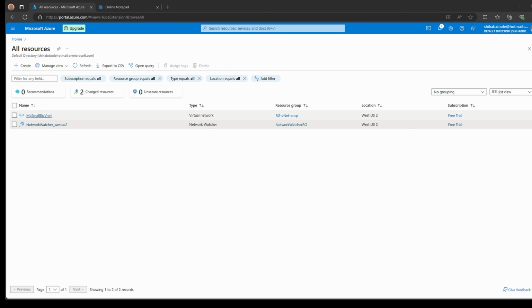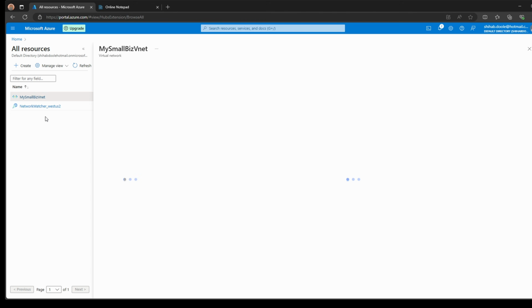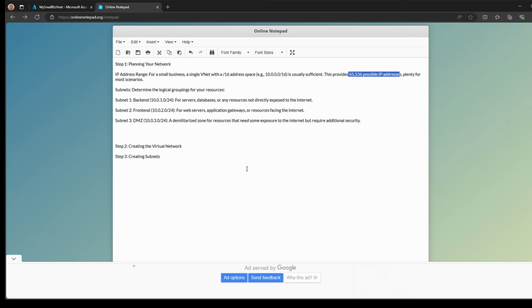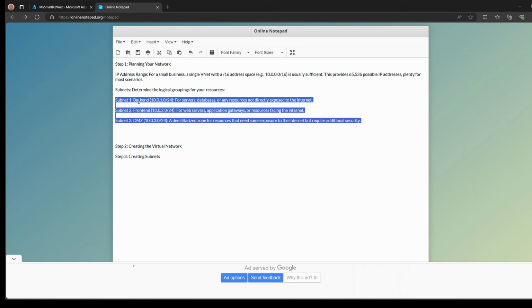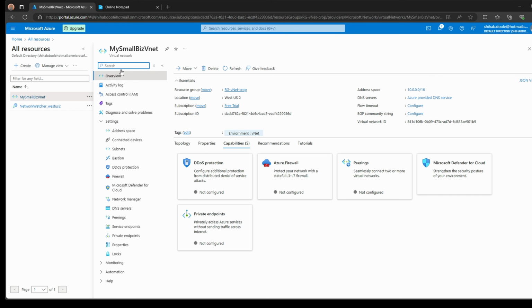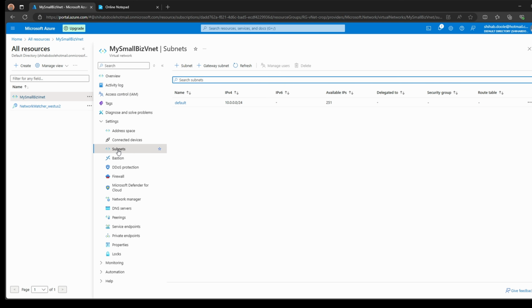Okay, now let's click the virtual network we created, because now we need to create subnets. If you go back to our plan, we created our main network, the VNet. Now we need to determine our subnets. So we're going to create each subnet, subnet 1, 2, and 3, right? Let's go back again, and in here under Settings, go to Subnets. Okay, now under here we're going to create the subnets only.